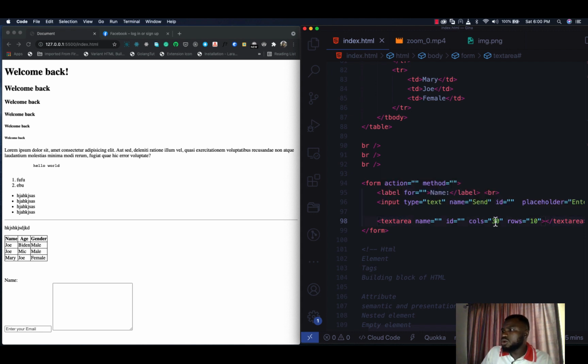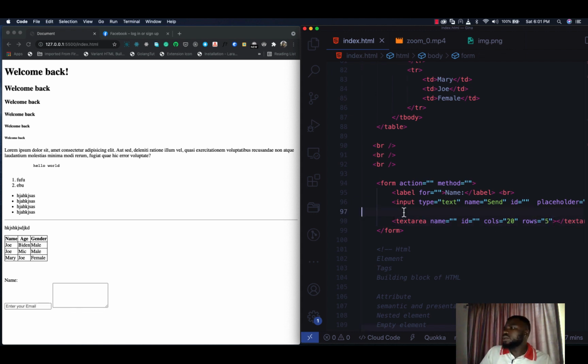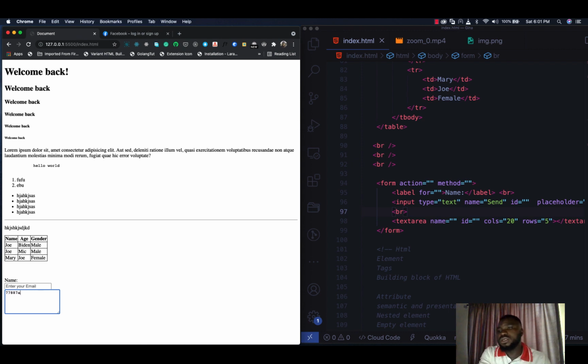So let me reduce the columns to, let's say, 5. I say 50, sorry. Oops. 5, you see, short. Let's make it 20. And the number of rows, let's reduce to 5, so it will be shorter in height. Let me add a break tag here so that it takes it to a new line and separates it from our text input field. So this can take text, this can also take numbers, whatever you can type, you can input it here.